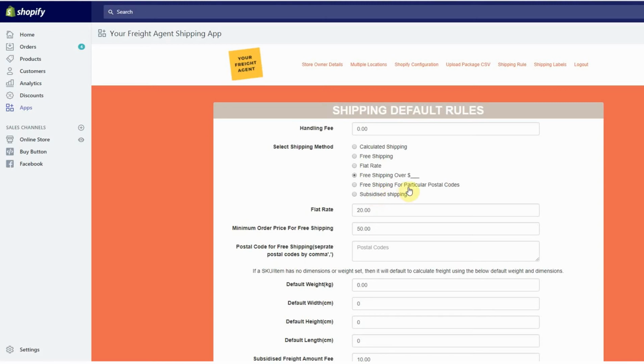The next section is free shipping for particular postcodes. We have a couple of customers that want to offer free shipping to metro areas. We can do this by loading in all of the metro postcode zones. If you've got something that's a little different though, just let us know and we can configure that however you need.